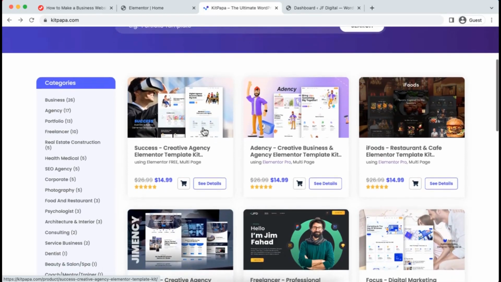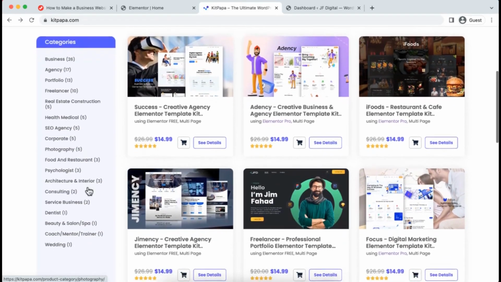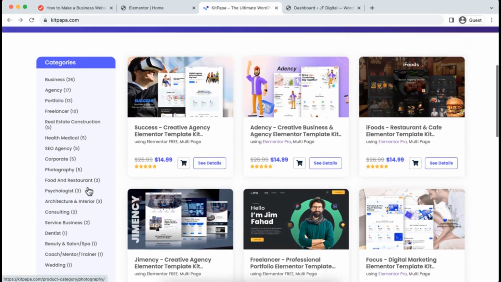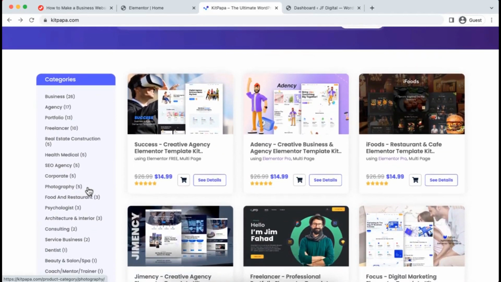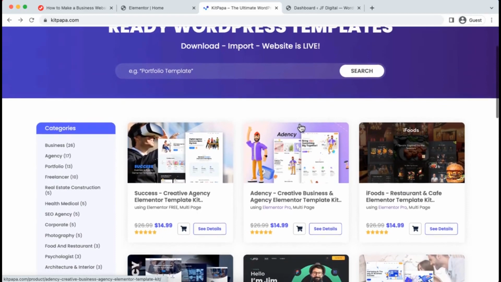And not only this kit, you see you can get different types of kits from different niches like business, agency, restaurant, architecture, medical, beauty salon. You can get all kinds of ready website kits from kitpapa.com. And also its browsing experience is super handy.